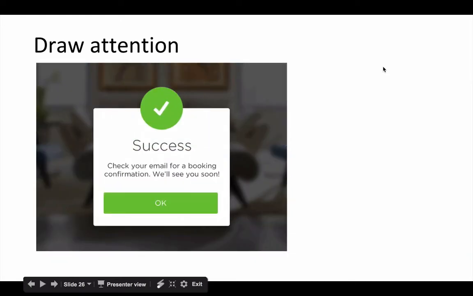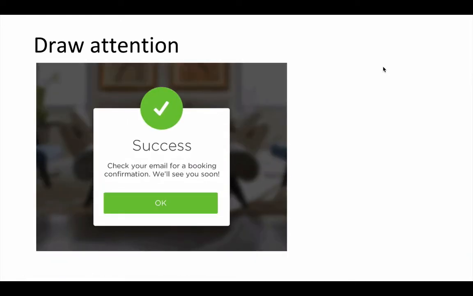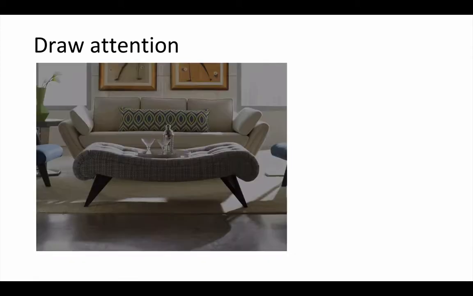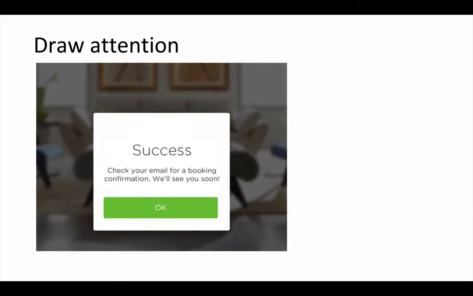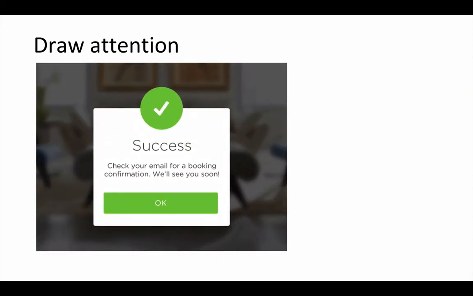The next case for when to add animation is when we want to draw attention. So when do you think we should draw user attention on a site? In what cases? Any ideas?